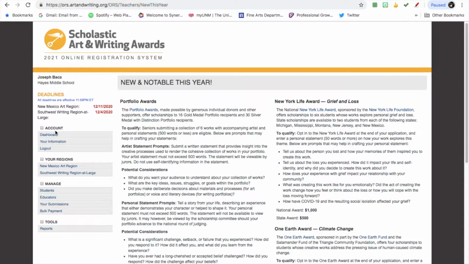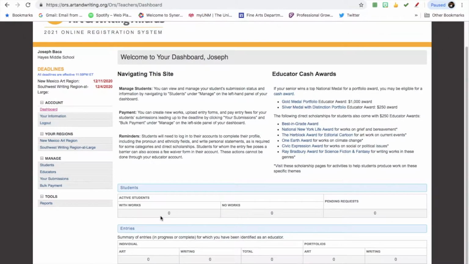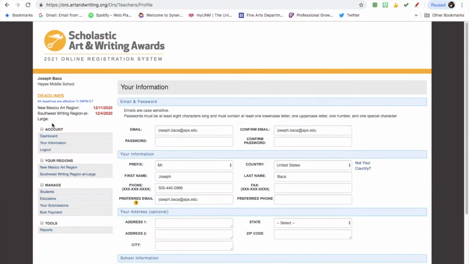Okay, so over here on the left, we've got your dashboard. This will show you how many active students you have signed up, how many works have been attached to it, and if there are any pending requests from that student. And then over here, your entries. This will list all of your entries per category: art, writing, total, and then portfolios for art and writing. And right below it is your information. Now if this ever changes, you just go to your information and change what needs to be changed. And then there's your log out button.